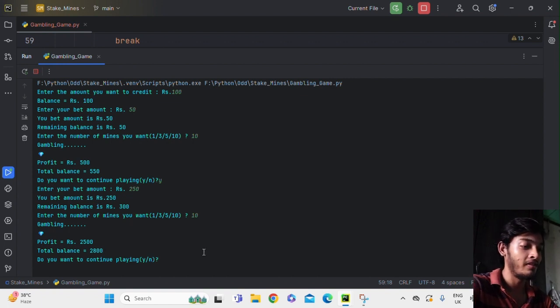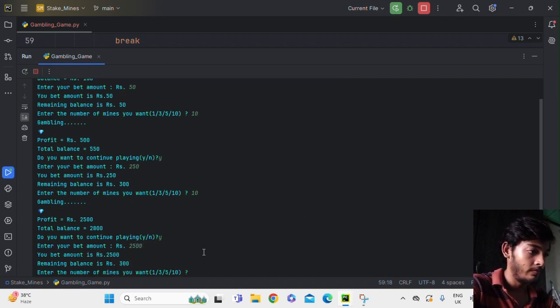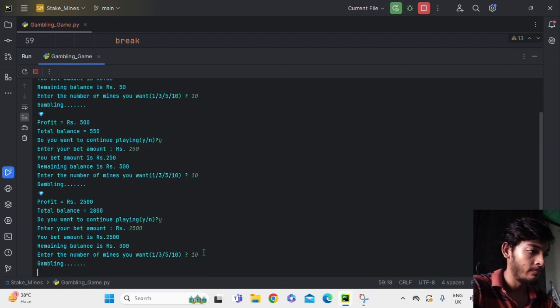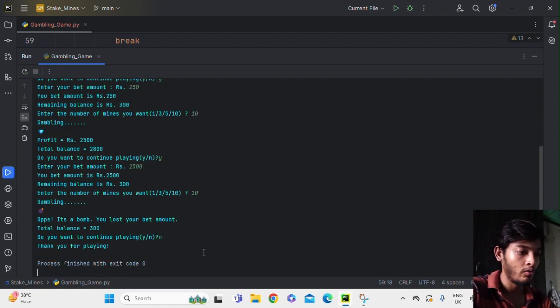Computer will make us rich now. Let's play again and enter all our amount now. Again 10 mines. And it's a bomb, we lost, so I don't want to continue playing now. So I put no. Yes, it's displayed.